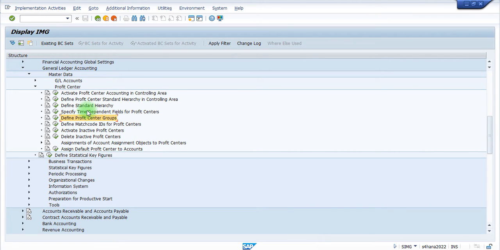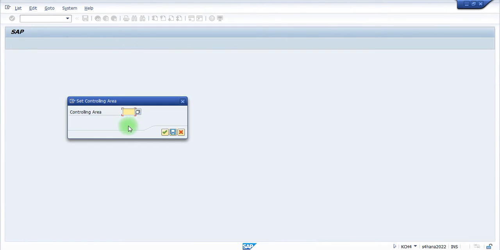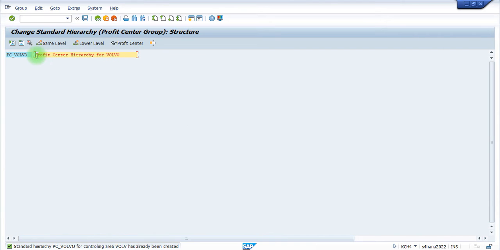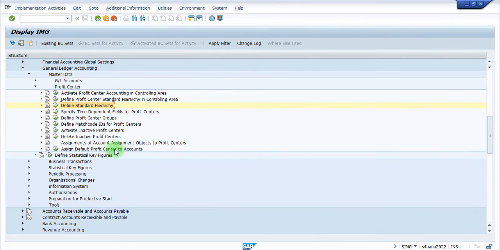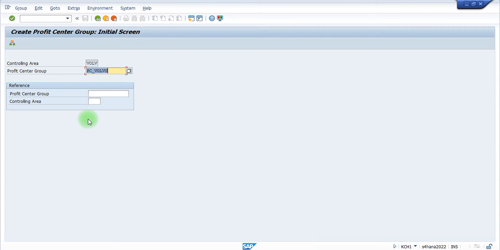So first of all we need to create the groups. We have created one standard hierarchy, as you see here, in the last video. This is the one we created, PC underscore Volvo. So this is the top node. It's kind of a profit center group only, but this is the top level, which is just under the controlling area. Below this standard hierarchy we will have many more profit center groups. So for that let us define a few profit center groups.